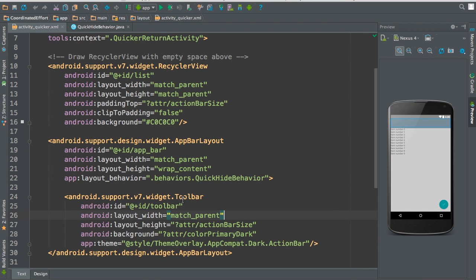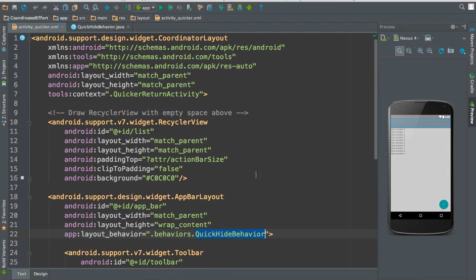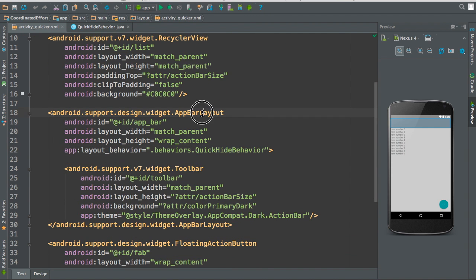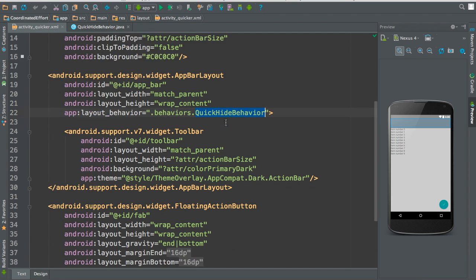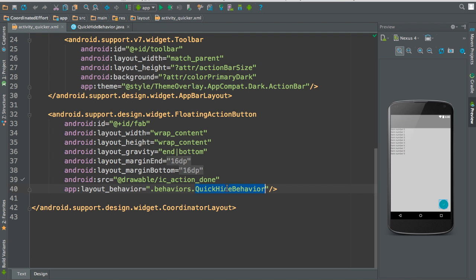Okay. So the app bar layout, and actually another thing to note, because the app bar layout is no longer observing those scroll events directly, I don't actually need that custom behavior on the recycler view either. So I could take that away. But since both of these are doing the same thing, I just use the same behavior. It's just applied to these two different views. So the app bar layout's going to quick hide, and the floating action button is going to quick hide.